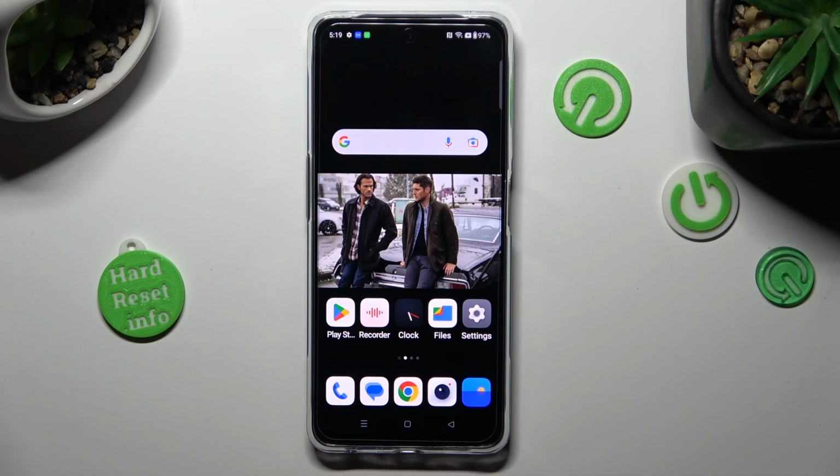Hi! In front of me is OnePlus Nord CE 3 Lite, and today I would like to show you how you can enter vibration options available on this device.